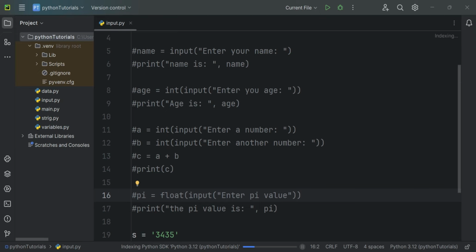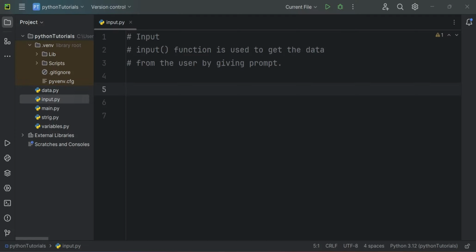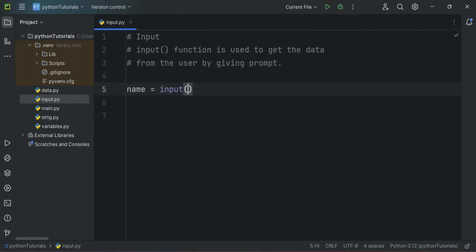Today we are going to learn inputs in Python. The input function is used to get data from the user by giving a prompt. For example, let's create a variable named name equal to input with a set of parentheses. The input function is used to get the data from the user.